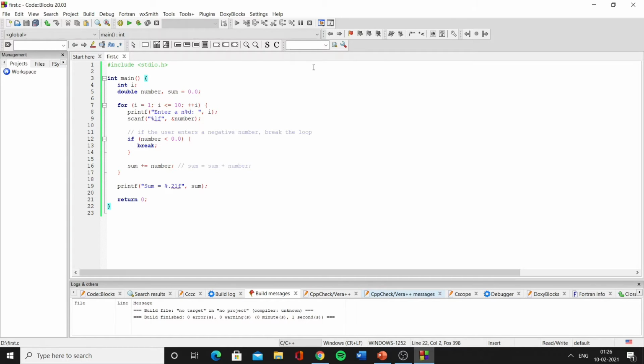So in this program, we are using a for loop from 1 to 10. Inside the for loop there is a condition that if the number entered is less than 0, that is, if the number is a negative number, then it encounters a break statement and it immediately exits the for loop. So now let's run the code.